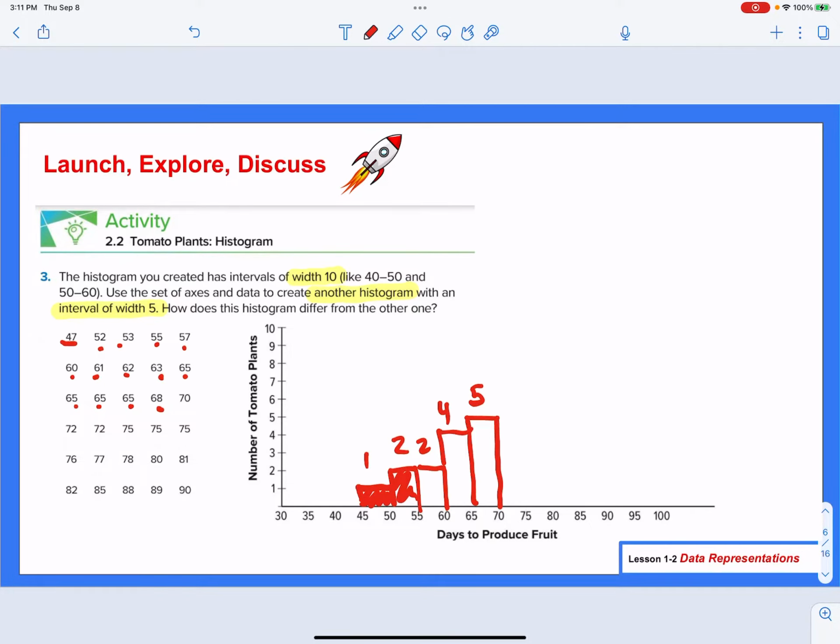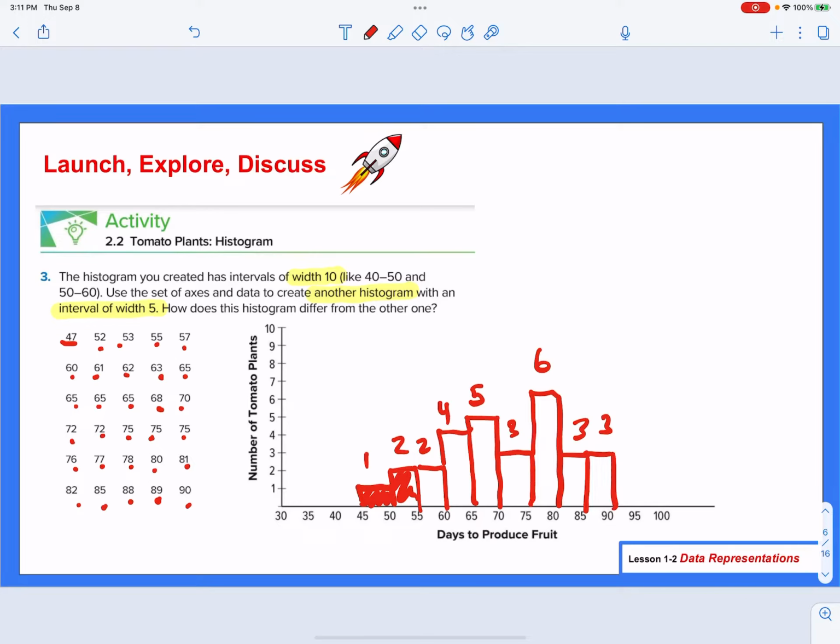And 70 to 74 is 1, 2, 3. And then 75 to 79 is 1, 2, 3, 4, 5, 6. About there. And 80 to 84 is 1, 2, 3. And 85 to 89 is also 3. And then 90 to 95 is a 1.